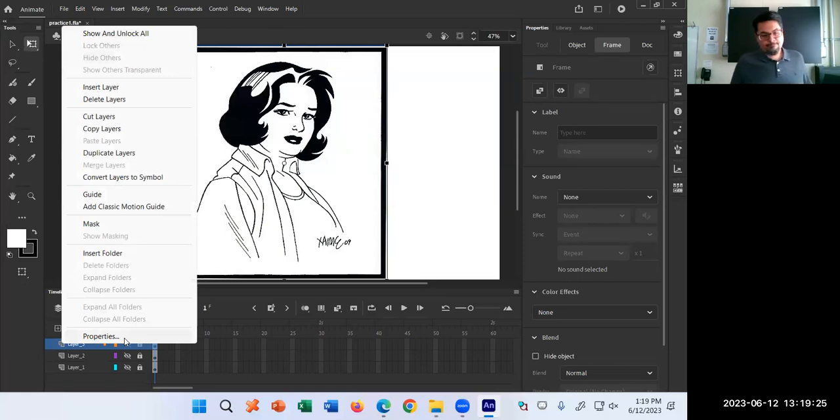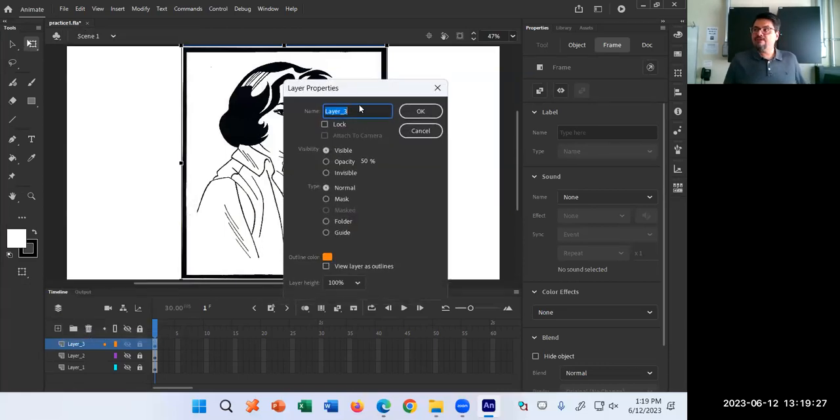Properties. You can put your name there if you want. The name of the file. You can call it tracing or tracer, or call it something that you'd like. Whatever you'd like. There's also the spot here to lock it. That's convenient. There's a spot here to make it less visible, completely invisible. And there's also make it a normal item, make it a mask, etc. But what you want is to make it a guide. You want to lock it, give it some name, lock it, turn it into a guide. If you want to, I would recommend it.